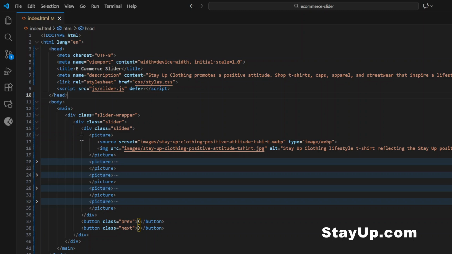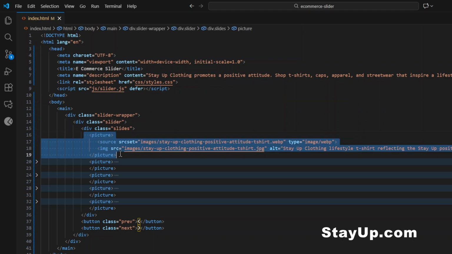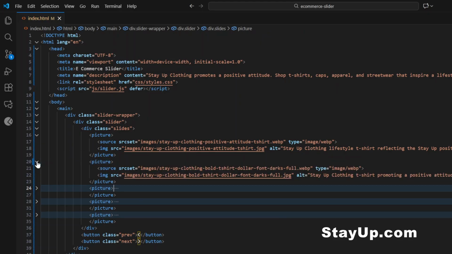Each image uses the picture element, which lets the browser load a WebP version if it supports it, and fall back to a JPEG if not. Every slide uses the same pattern: WebP for performance, JPEG as a fallback, and descriptive alt text for each product. And the Prev and Next buttons are right here, Previous and Next. Simple button elements we'll use in JavaScript to control the slider.